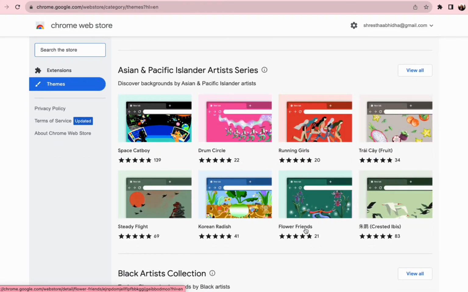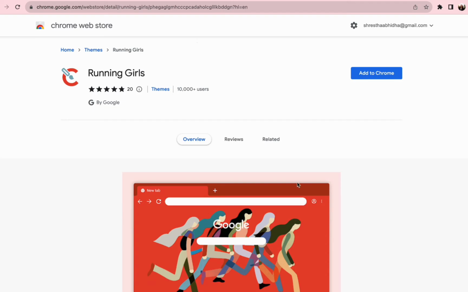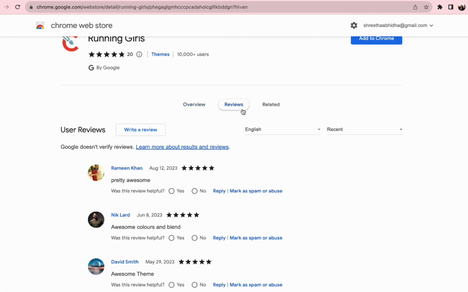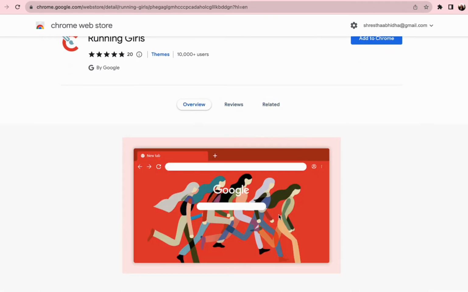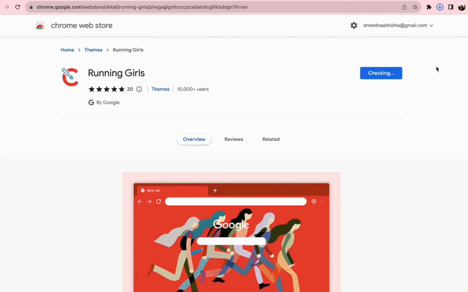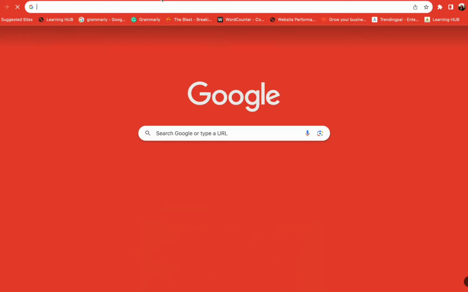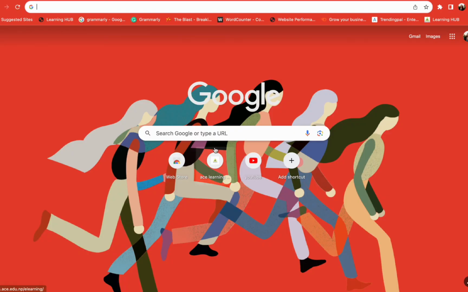Here I have shown by clicking one option. As you can see the reviews and other related stuff, you can simply click on the add to Chrome option, which will then change it into your background of your Chrome. Now you can simply go back and click on a new tab to check whether.